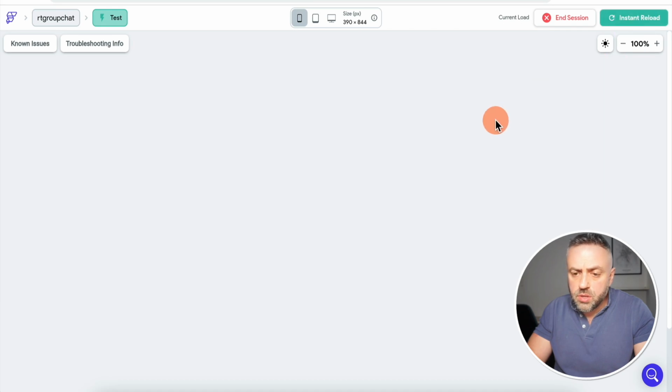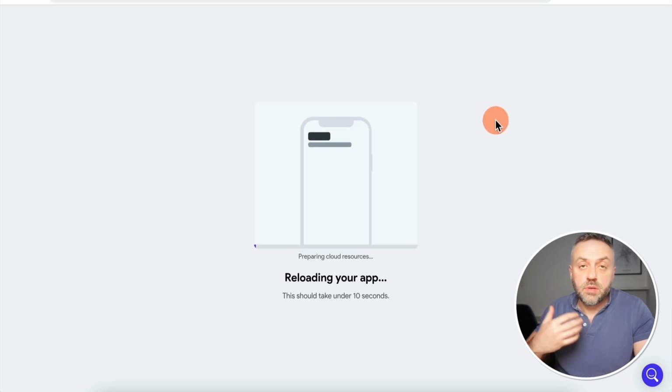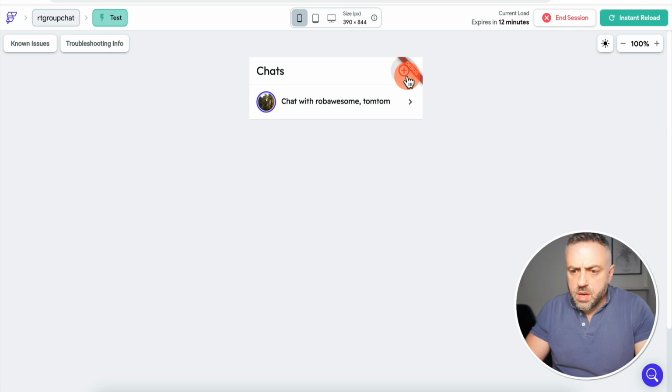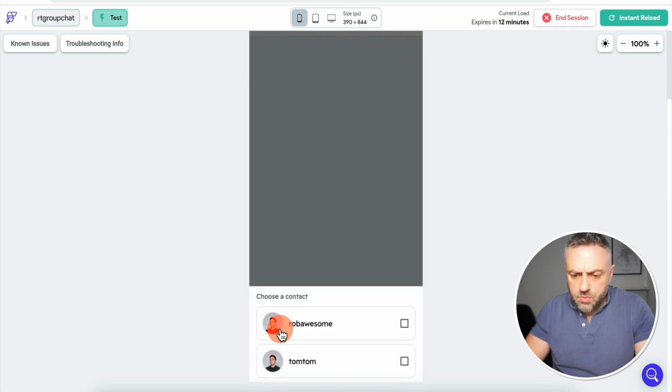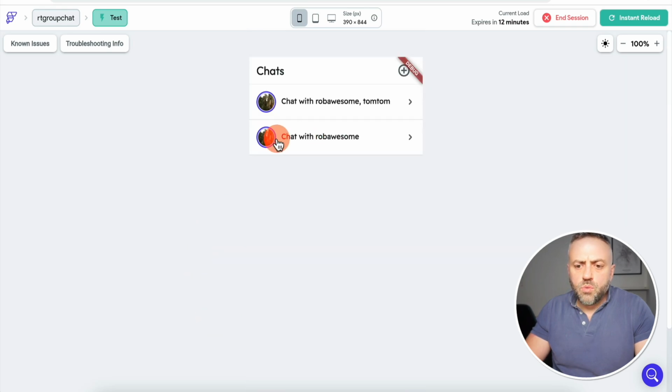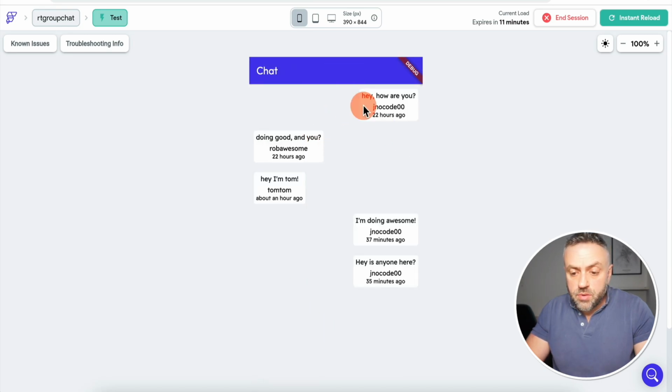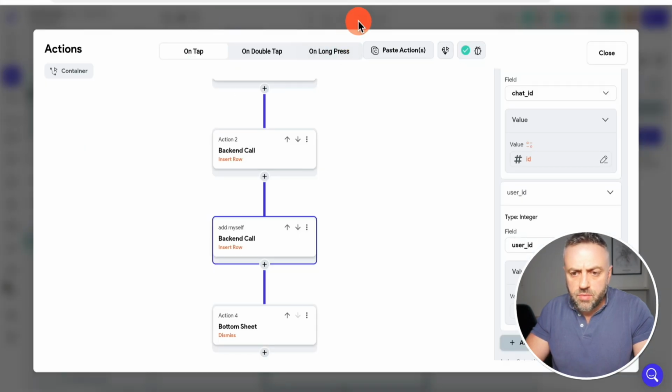We're going to reload this and create a new chat. All right, here's the app. Let's go ahead and add a new user. Let's say Rob. And now we see the chat with Rob here. Now, if you click here, we are redirected to the chat messages screen, but we're still seeing the other messages that belong to a different chat. And that is because we're not filtering them correctly. So let's go ahead and fix that right now.